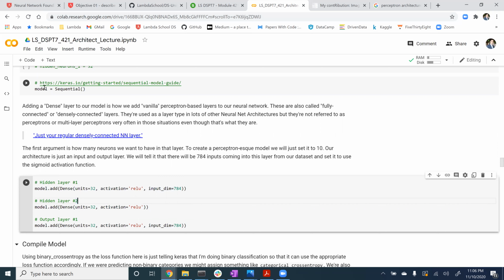So you instantiate your model here. As you add layers, the first layer, you need to specify the inputs. All subsequent layers, it'll infer that from the previous layer. And then our output layer, this is where it's important to specify, right? So does anybody know how many units we might want in our output layer for this example?